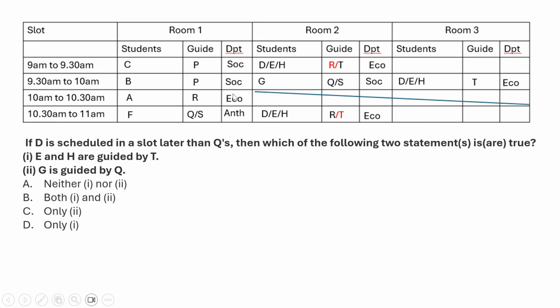So Q will be here for sure as per the condition. Q is scheduled earlier than D, or we can say D is scheduled later than Q. So Q will be here, S will not be here then, right? As per the condition in this question, S will not be here and Q will not be here in the fourth slot. So in second slot, Q will be there guiding G, right? And in fourth slot, S will be there guiding F. Clear? And D is definitely in fourth slot in room 2. So E and H will not be here and D will not be there in the first slot and second slot room 3 as well. Right? So E and H can be here in room 2 first slot or in room 3 second slot.